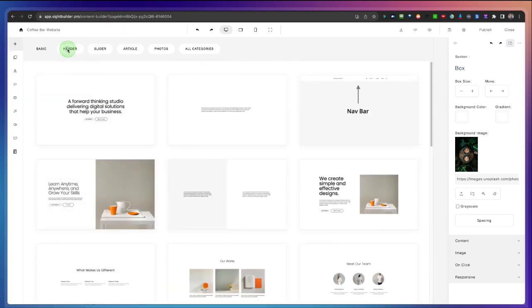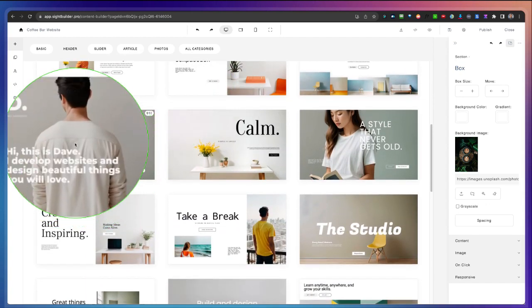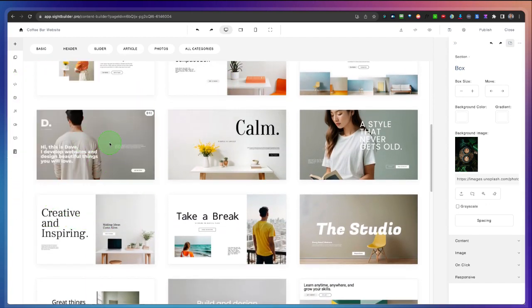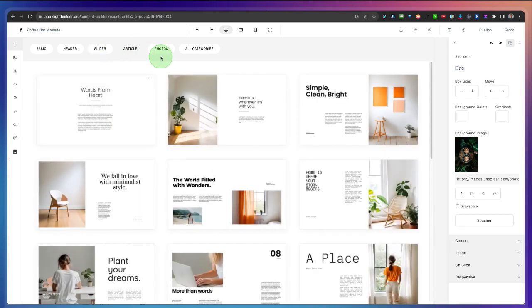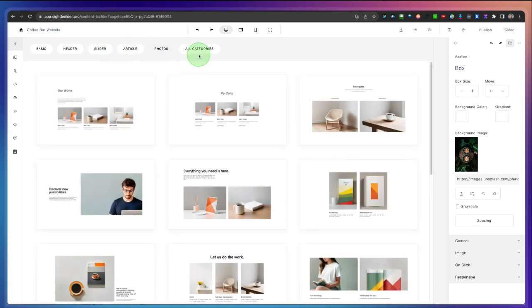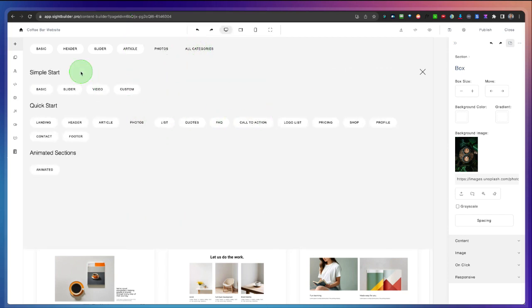So we have basic here, you have different headers. So let's say you want to have a full photo header like this one, you can apply that as well. So we have sliders. Maybe you want to have a slider as a block on your page. Maybe you want to add articles, or maybe you want to add photos to your page. You can simply go through them. Here you can see all the categories.